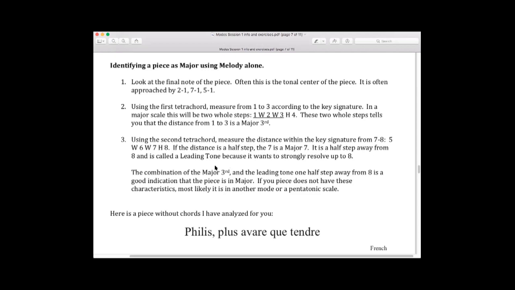It is a half step away from 8, and it's called the leading tone because you can't end the piece here. Here's G major. I can't leave you there, right? You have to. I feel much better. It is really drawing your ear to resolve up that half step.